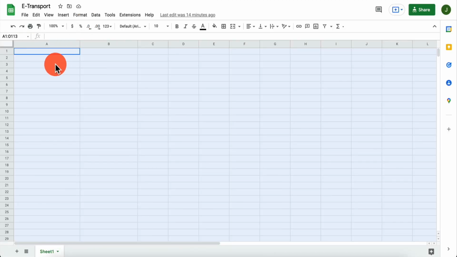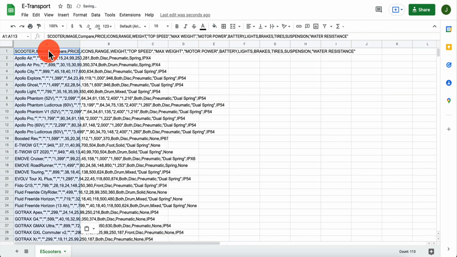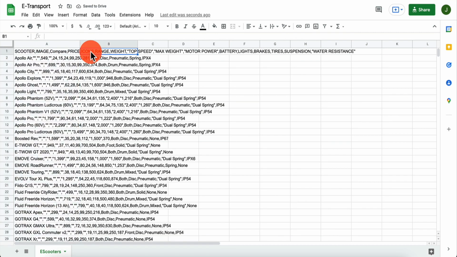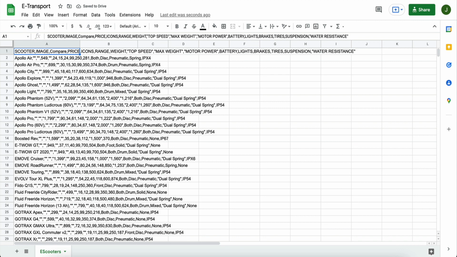The next thing we want to do is create a spreadsheet. I have a spreadsheet with one sheet. I'm just going to label it e-scooters. What I'm going to do is paste it here. Once I paste it, it's not exactly how we want it to be, because it all pasted in the same column.